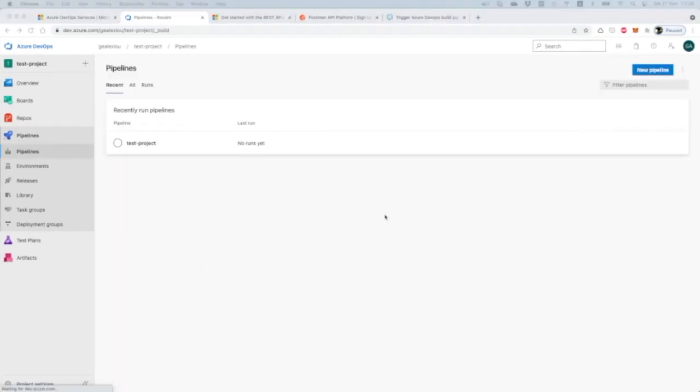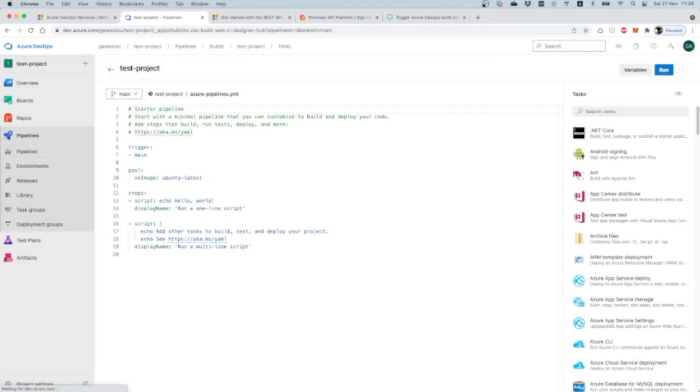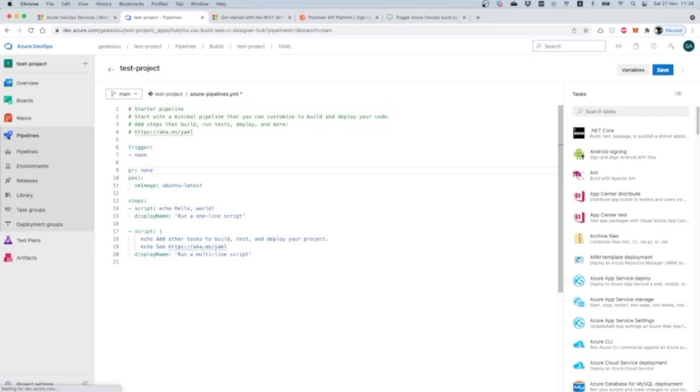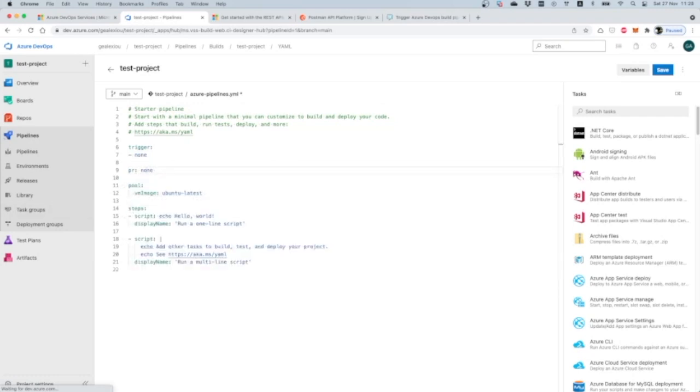Let's now go and edit the pipeline that we created. I will delete most of the default code and I will add some extra lines. My goal is to create a pipeline that will not be triggered by a repository change, CI. In order to avoid the repository triggering the build pipeline, I will change the trigger to none, and I will also add the PR, pull request, none in the definition.